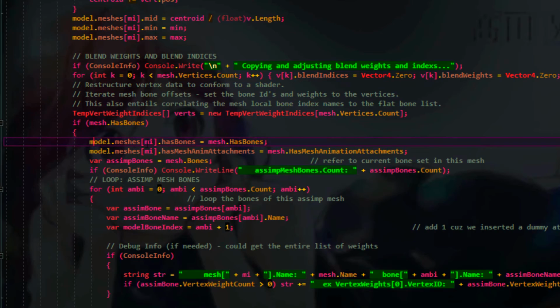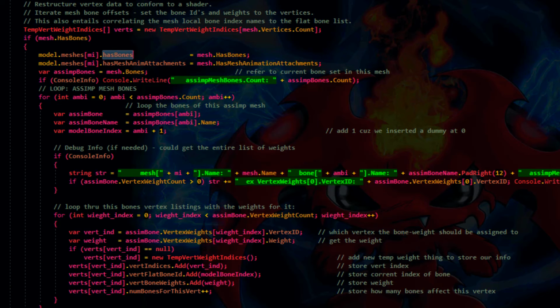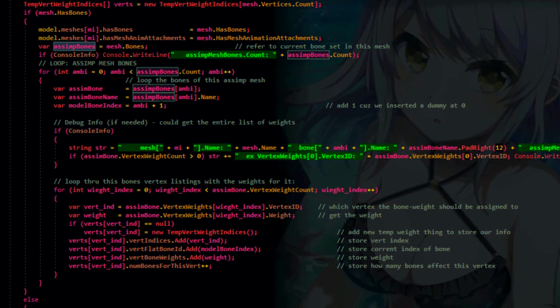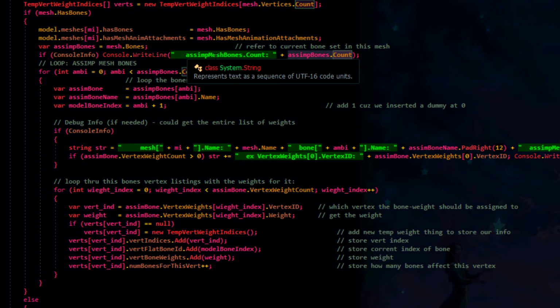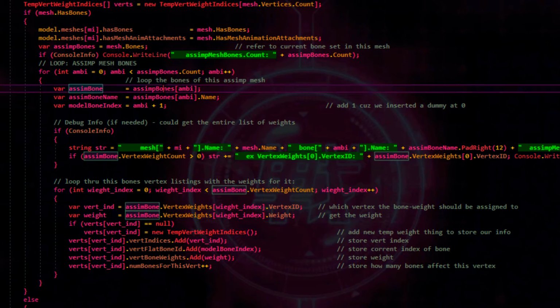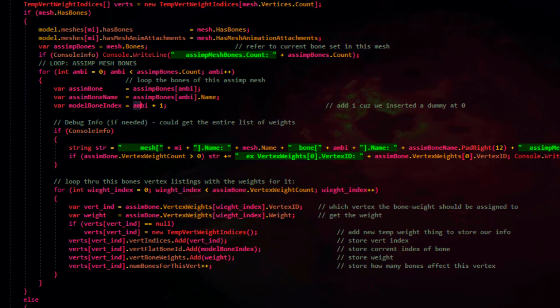If our current mesh has bones, we can proceed into here. So for the current mesh, we know it has bones, so we should make sure to record the mesh has bones. We'll record whether or not it has mesh animation attachments. Assimp bones will essentially be that list of bones for that Assimp mesh that we're referring to. So then we can output information about the bone count for that Assimp mesh and loop through those bones in that mesh based on that count. Then we'll refer to this current Assimp bone, and we'll get the name of it, and we'll set our model bone index to be the current index plus 1 because we got that dummy bone at the start in 0.